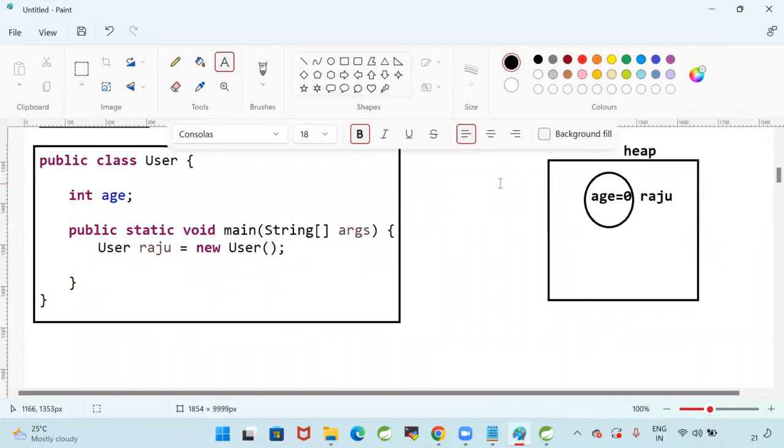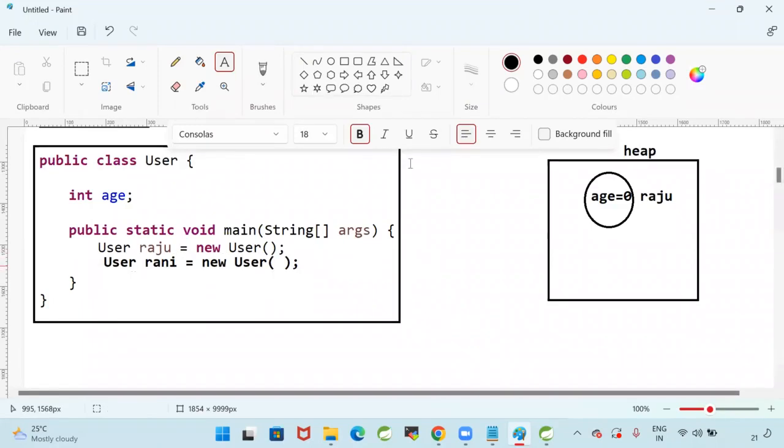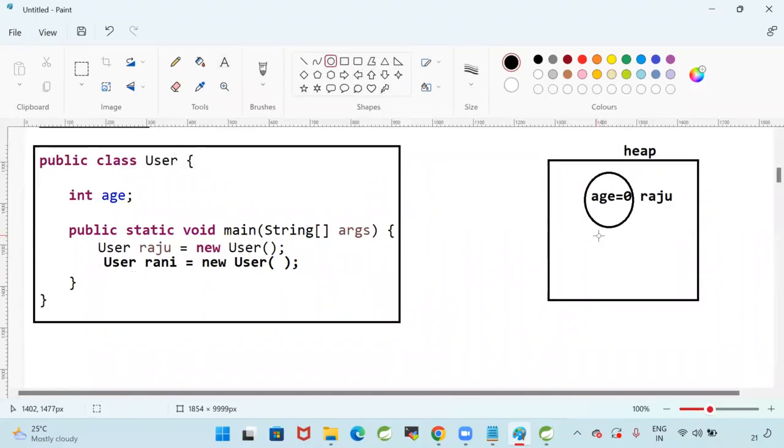Raju is one object. When the Raju object is created, the age variable is initialized with the default value. So the Raju object has a copy of the age. Now I'm going to create one more object here. User Rani is equal to new User. What have I done? I have created one more object.